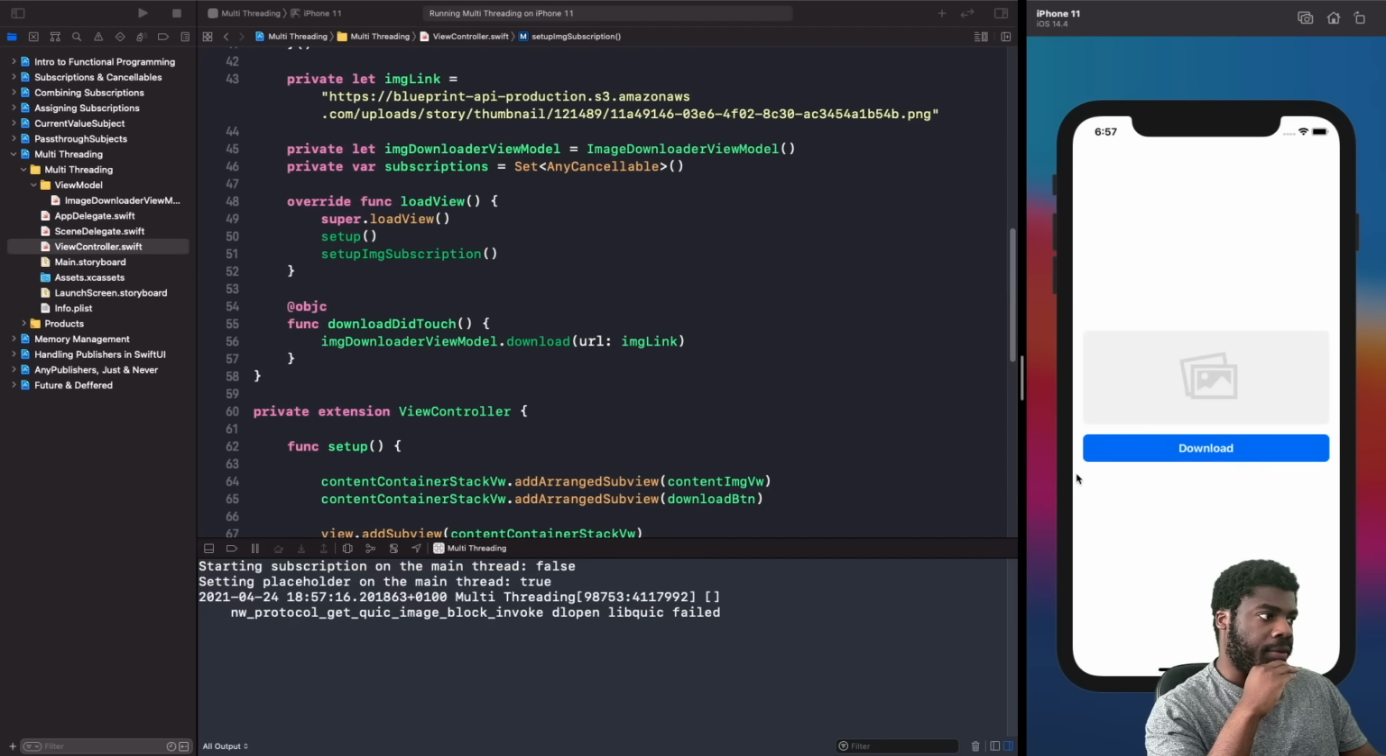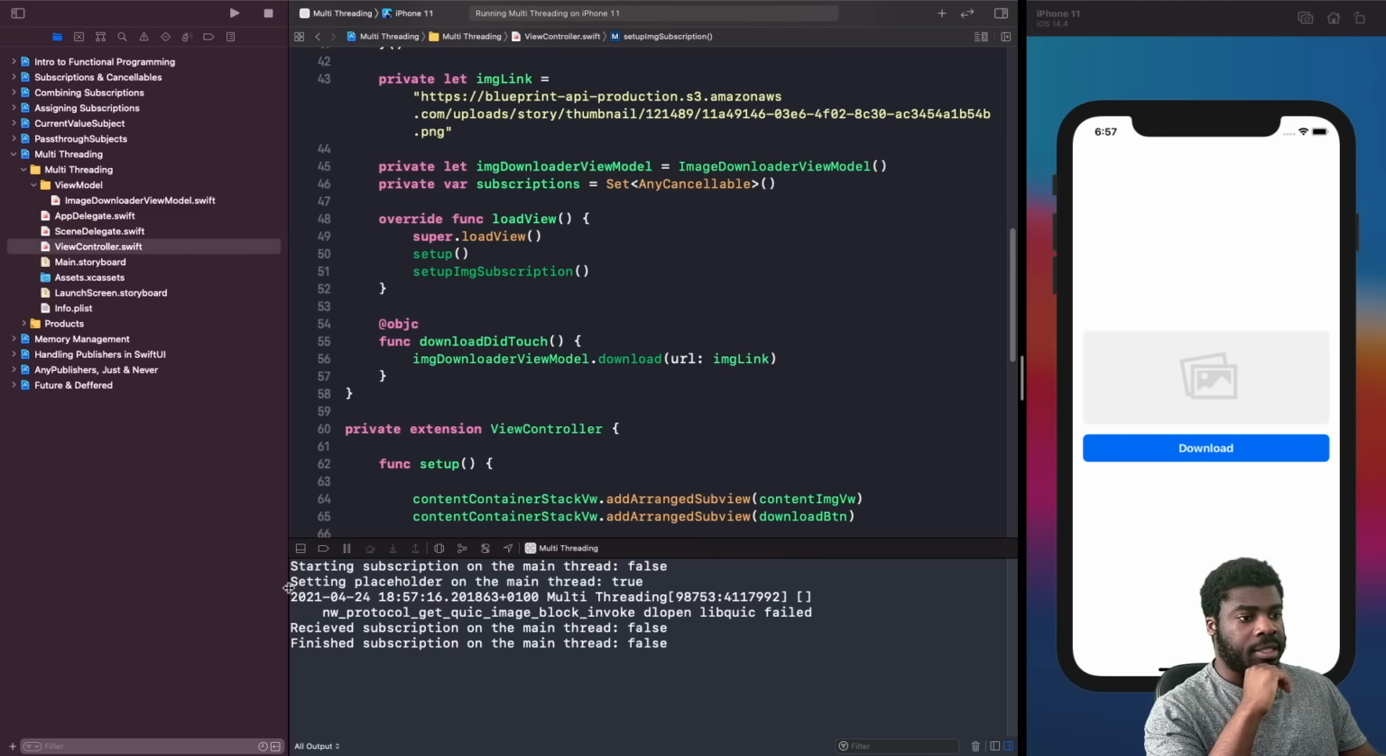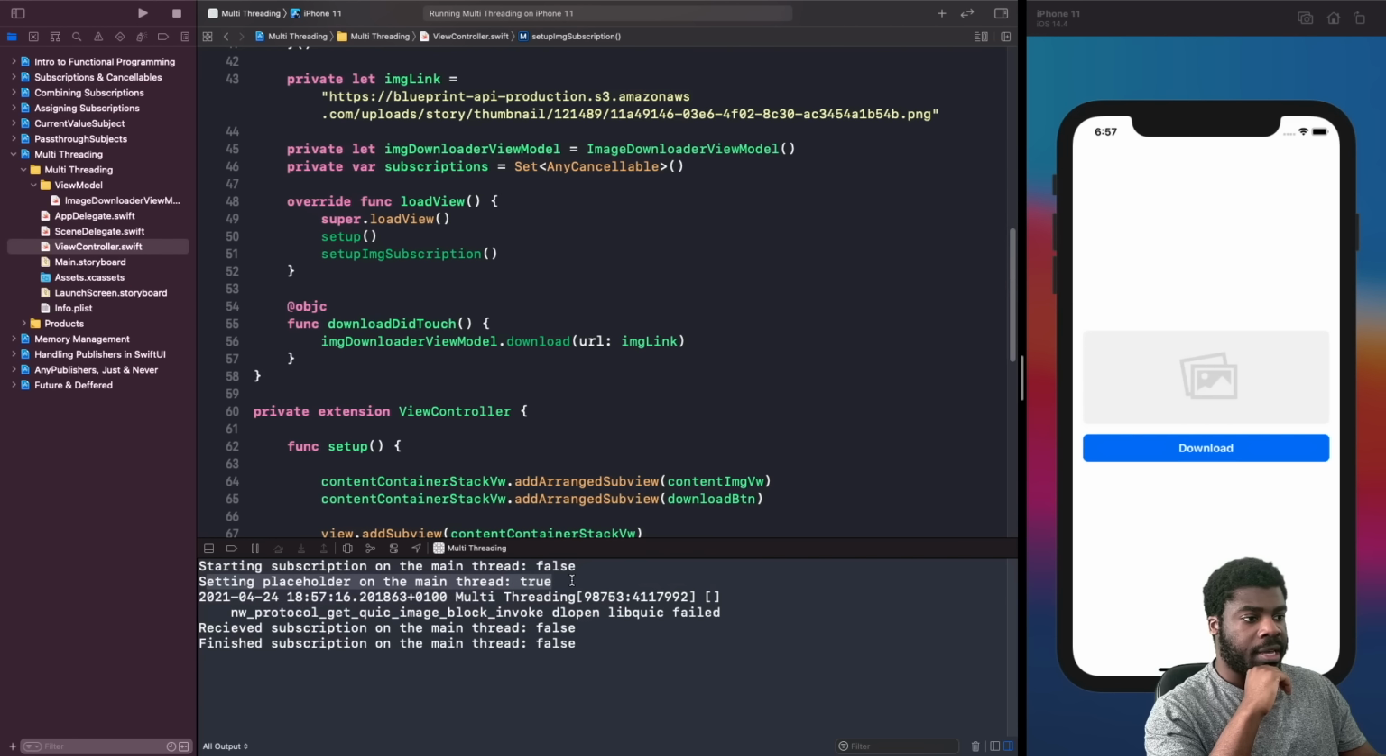So now when you tap the button, you can see that it does set it to the placeholder. And if you look at our messages here, we do get to see that the placeholder is being set on the main thread, which is exactly what we want.